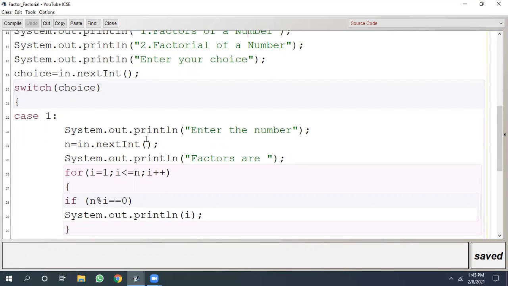Case 1. In case 1, we are asking the user to enter the number which shall be stored in variable n. n is equal to in.nextInt. That means the number entered by the user is stored in variable n. Now what shall be printed? The factors of the number will be printed. For i is equal to 1, i less than or equal to n, i plus plus. We are executing a loop n times. So for example, if n is 20, then we are executing the loop from 1 to 20.